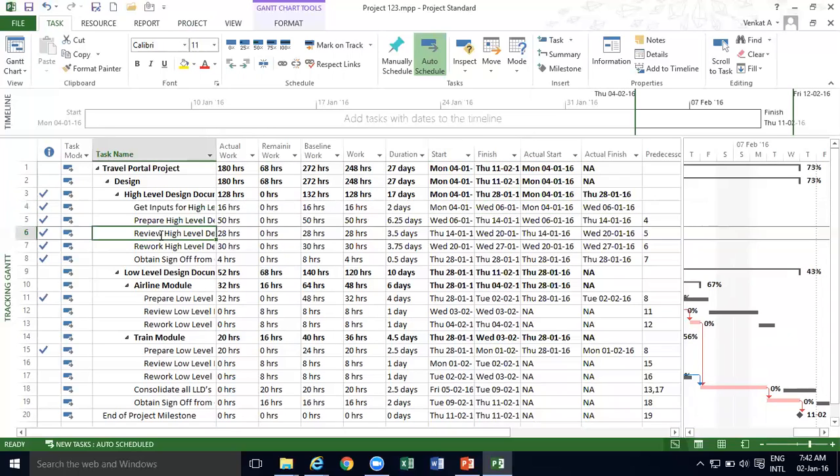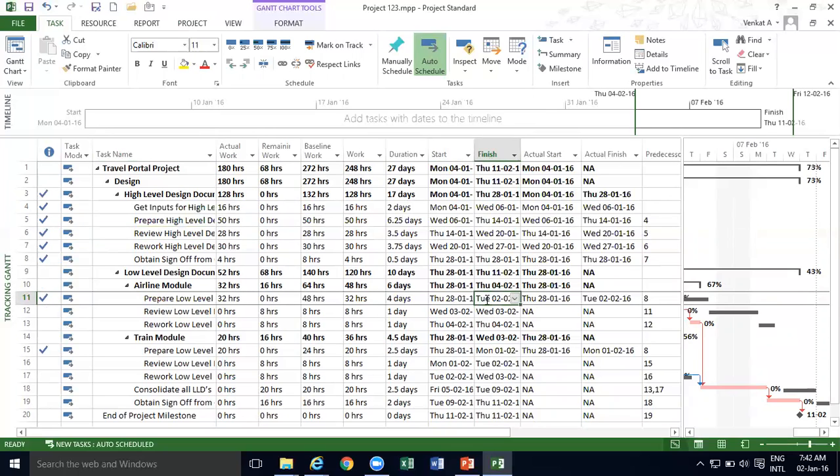But if I come to this activity, since I have baseline, it will be like that. Now let's say prepare low level design. I plan to start on 28 and finish on 2nd of February. This is actually the same thing. There's not much of a difference in the actual start and finish. But I think they are parallel, right?